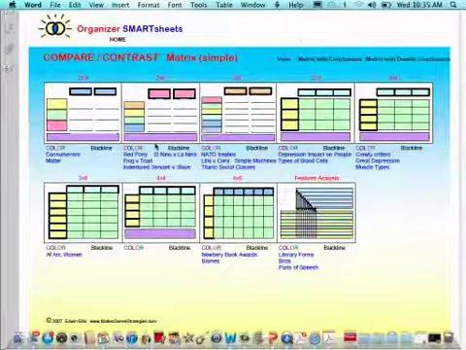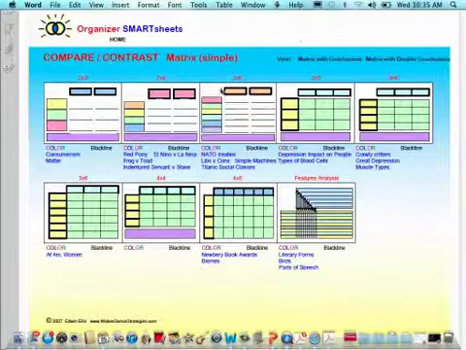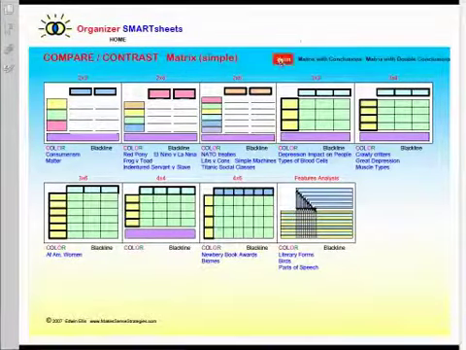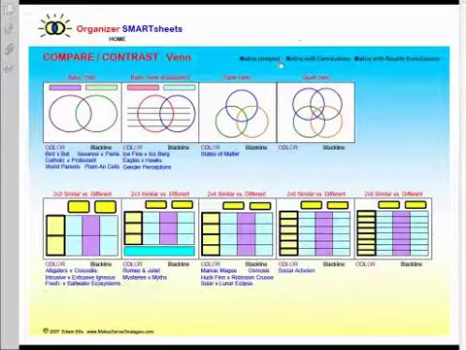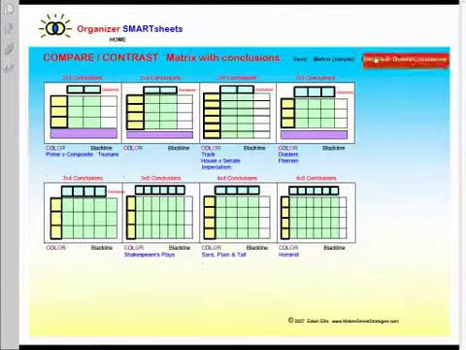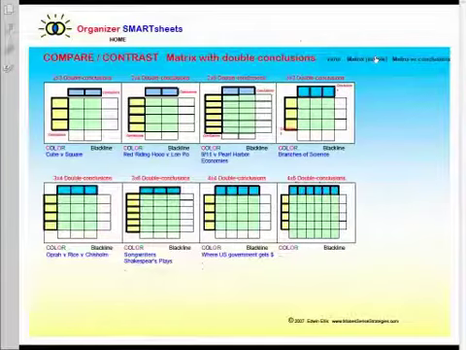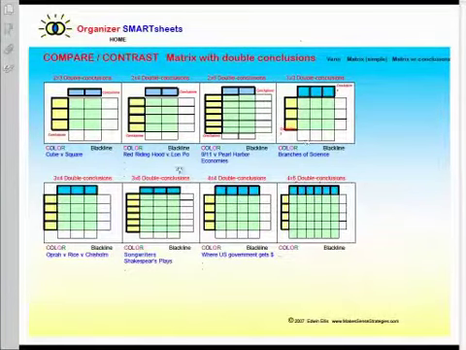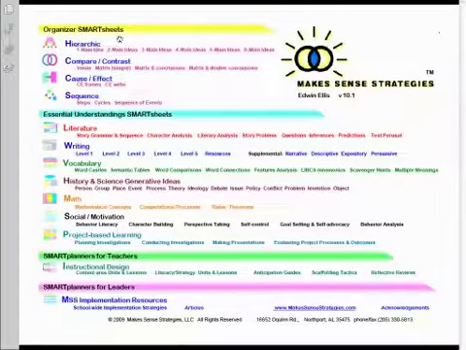And so right now I'm on these matrix simples. You can click up here to access the more compare and contrast, similarities and differences in terms of Venns. There are matrices with conclusions and matrices with double conclusions, and so forth. So remember, anytime you're on any of these menu pages, you can click on Home to get back to the main menu. I'm going to move down here.